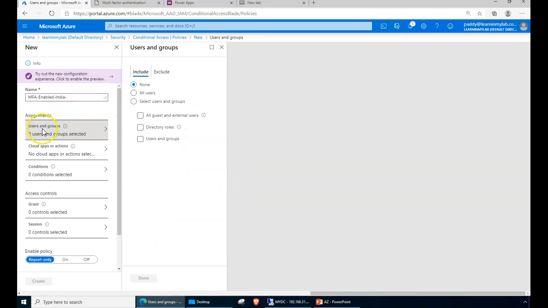So to whom are you going to assign this? Do you want to apply it to a specific group or to all users? As we talked about in the best practices, do not apply it to all users. Always go for specific user groups to be included. So I want to include users or a group.